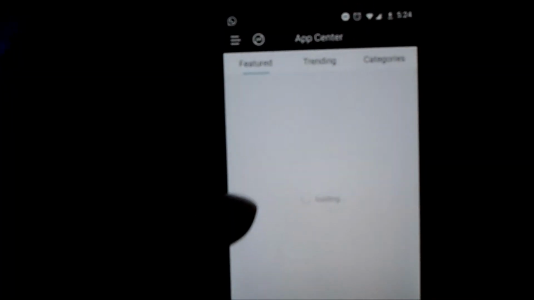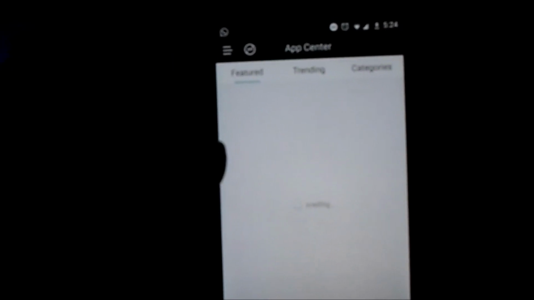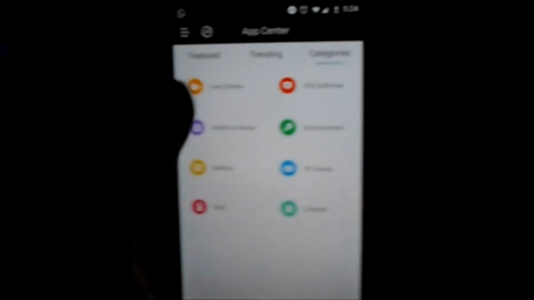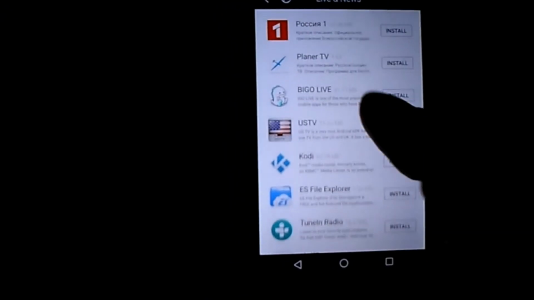As you can see, this is how it looks. So what we do is we go to the App Center, but we have to be sure that we are connected on the same Wi-Fi as the Amazon Fire we're using, otherwise it will not work. Then we go to Categories and we choose Live and News. And we look for Kodi, as you can see right there.